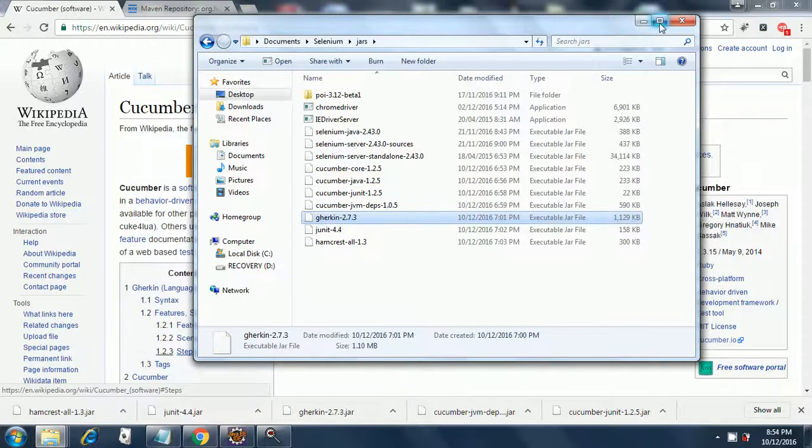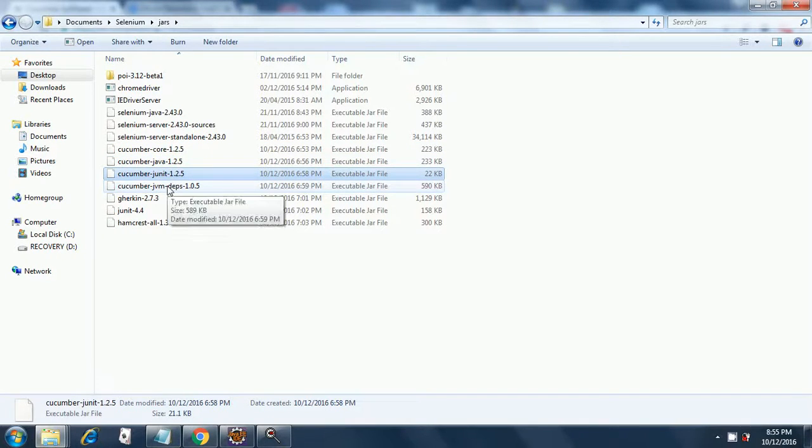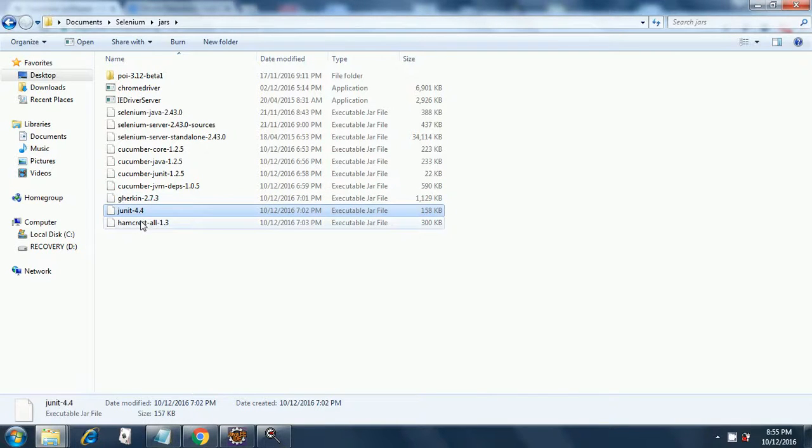So these are the jars required for Cucumber. You can check from here. First one is Cucumber Core 1.2.5, Cucumber Java 1.2.5, Cucumber JUnit 1.2.5, Cucumber JVM Deps 1.0.5, Gherkin 2.7.3, JUnit 4.4, Hamcrest All 1.3. So all these, you can just Google and download these. You can also use Maven, but in this playlist I have shown only the normal approach, the normal approach to develop a page object model framework using Cucumber.